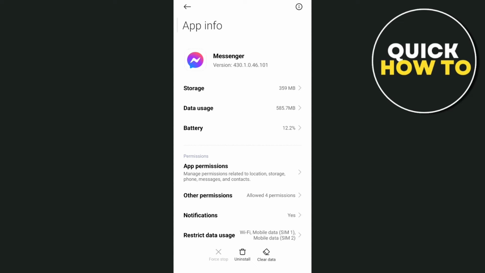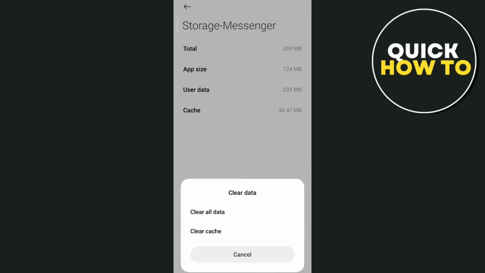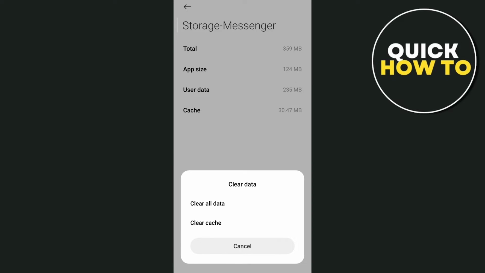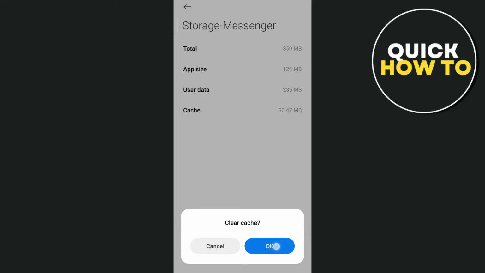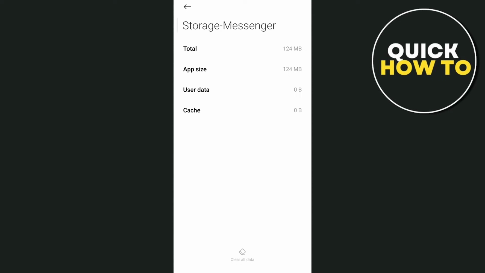Now here, you just need to tap on the storage button at the top. And all you need to do is just clear cache and clear all data. So first of all, just need to clear the cache right here. And then once you've done, you can now clear all data. So just tap that button again and tap on OK.